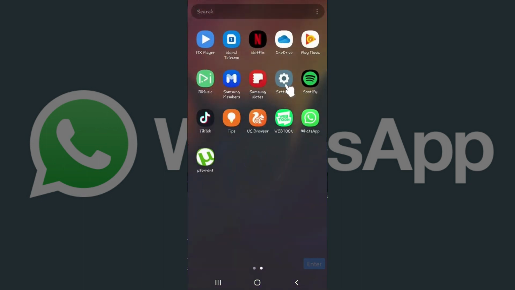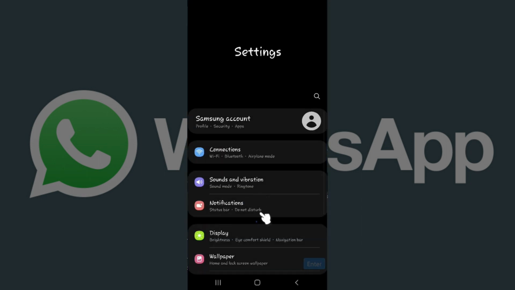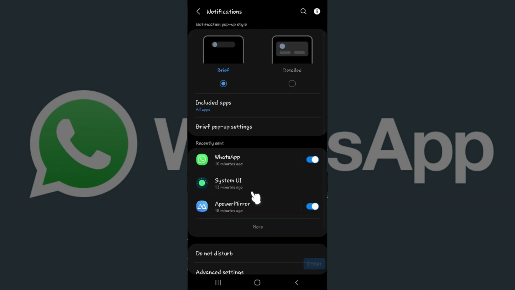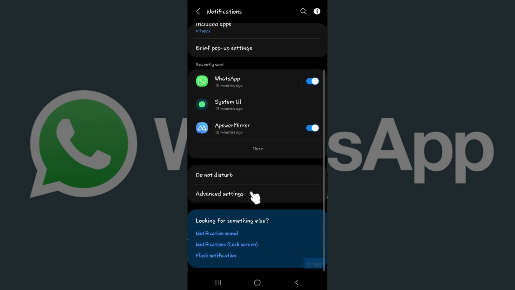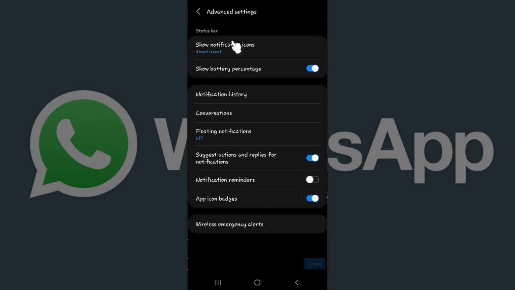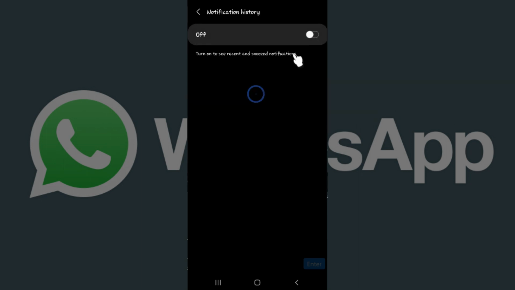Now let's begin. Let's simply go to Settings. Once you're on the Settings page, let's simply go to Notifications. Right here, as you can see, there are lots of options, but simply scroll down till you see something like Advanced Settings. Simply click on it. And then once you're on the Settings page, right here you can see something like Notification History. I'm gonna click on it right now. And then what you need to do is simply turn it on.